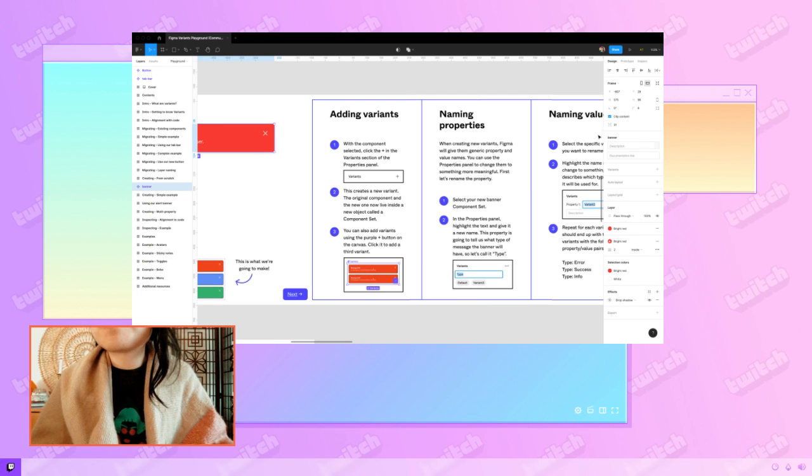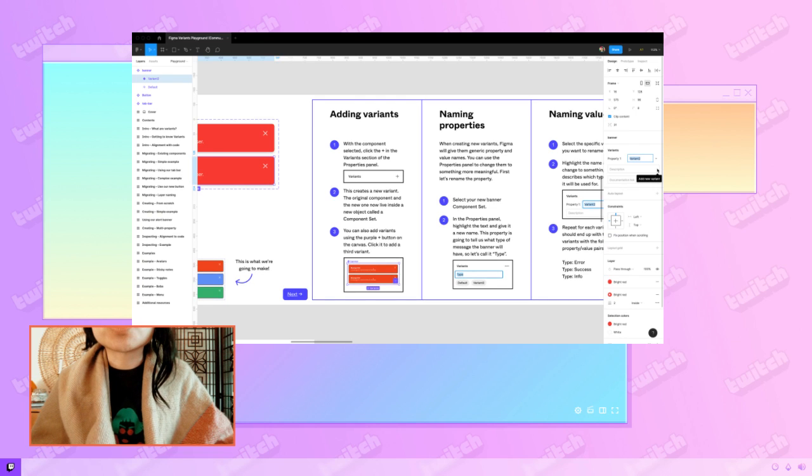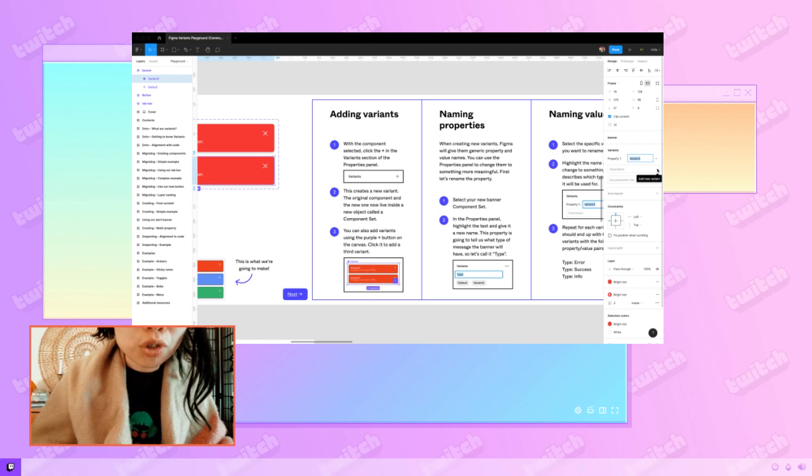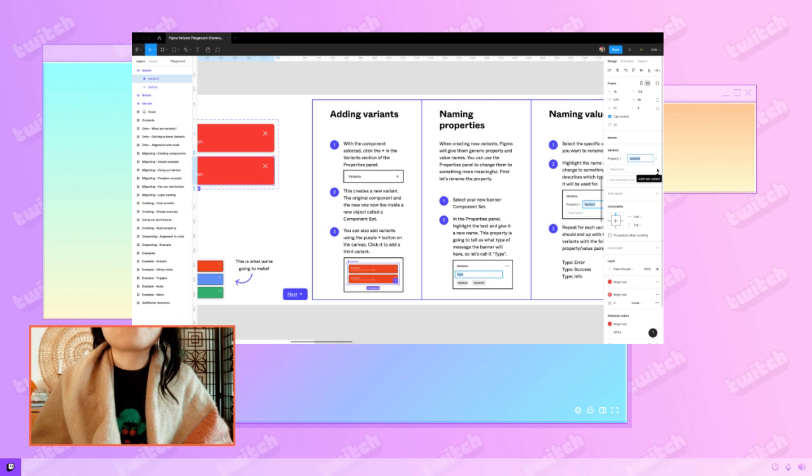Click on the plus variants. This creates a new variant. The original component and the new one now live inside a new object called a component set. You can add variants using the purple button on the canvas. Click it to add a third variant.